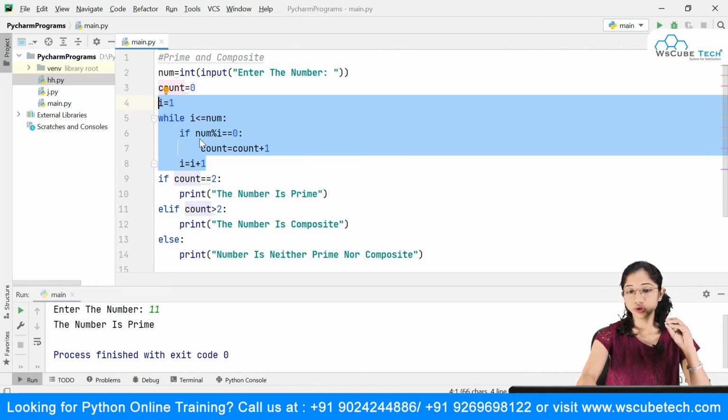So what I'm basically doing here is taking out the modulus, the remainder, and it will set my condition. So for example, if I took 7 here, then i will start with 1, and each time it will check the condition that i is less than or equal to the num, that is 7.